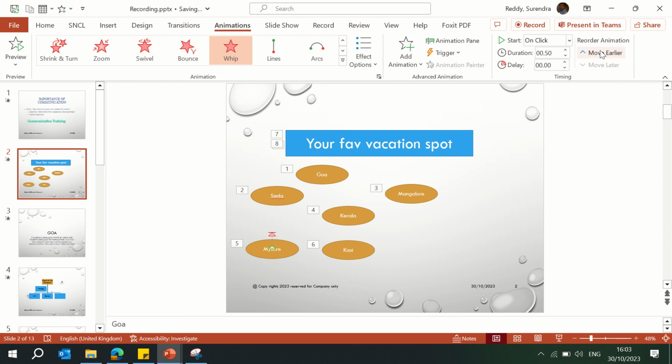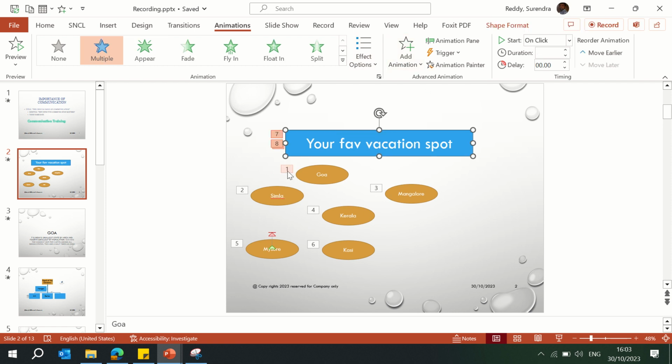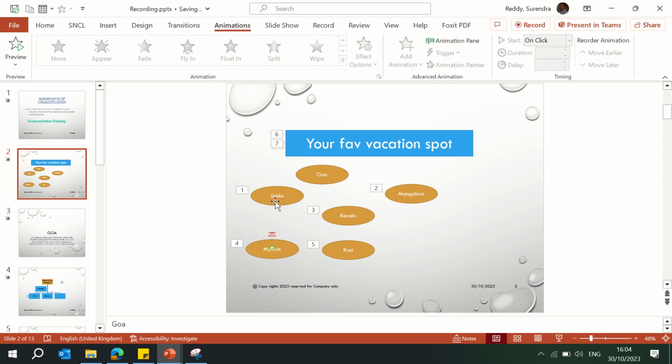So reorder animations, move earlier. If you want to go back to the earlier, this is how you can move it. Now if you want to interchange these animations, interchange means, for example, this one I would like to have first. Okay, so what I can do, remove it. So by default it is going to the first.